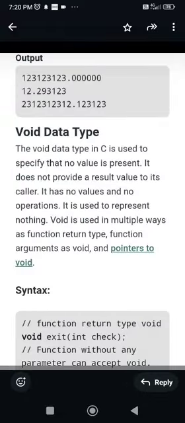We get these three values as output. As output we see. After that, the void data type. The void data type in C is used to specify that no value is present. It does not provide a result value to its caller. It has no values and no operations. It is used to represent nothing. Syntax.